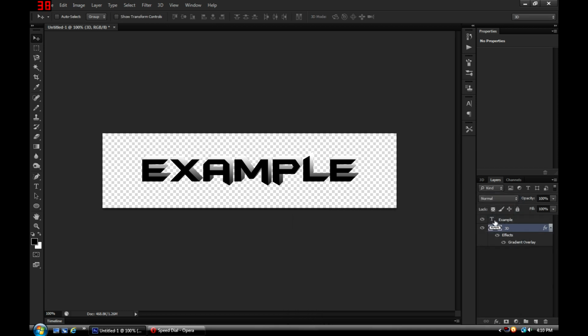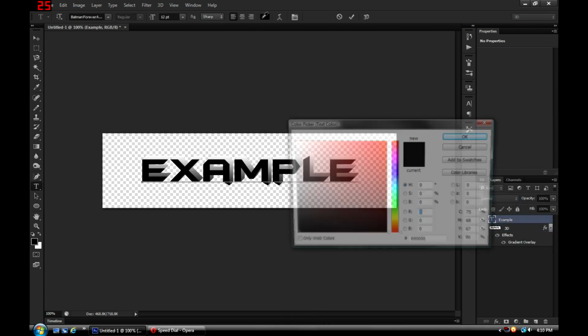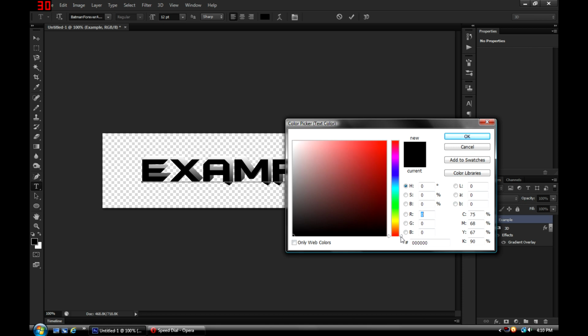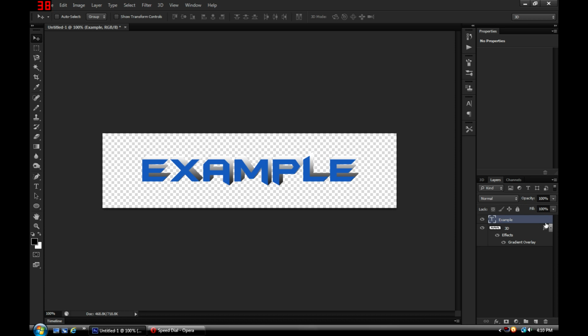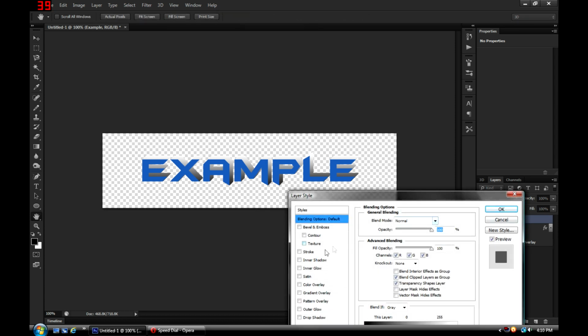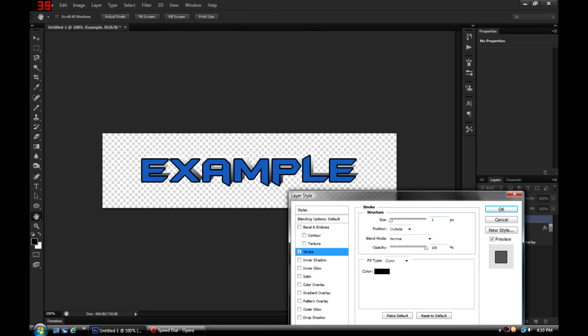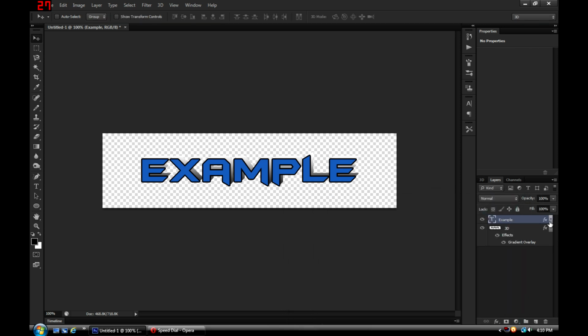And I want to change the color of my text. You can leave it black or you can make it white. You can make it whatever color you want, but I'm going to go with a nice blue. Right about there looks pretty nice. And now what I'm going to do is I'm going to add a stroke to my text. We'll go with 3. I like 3.